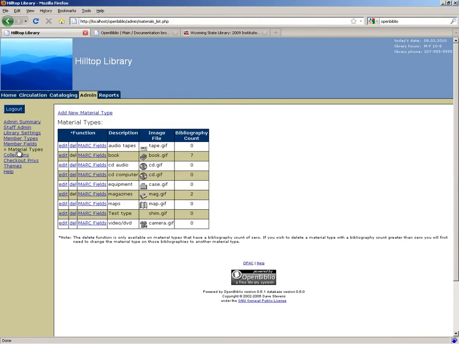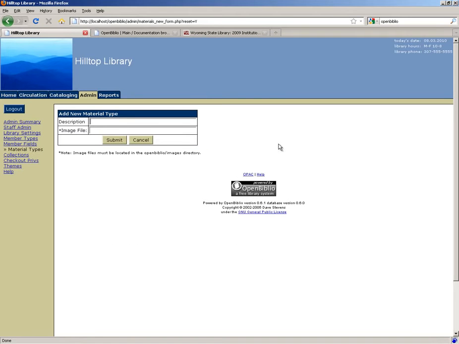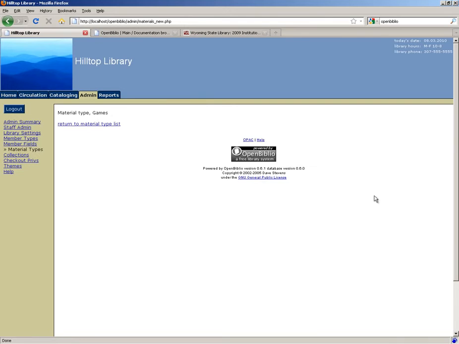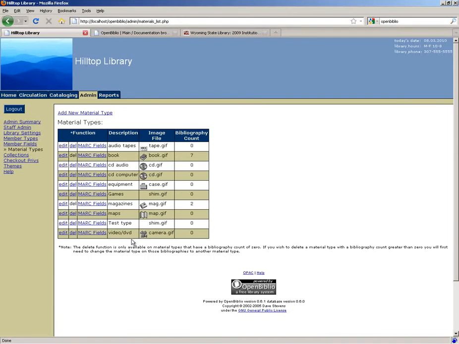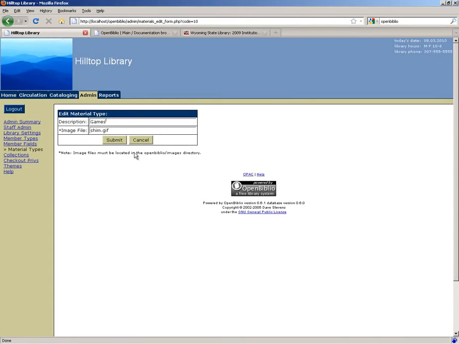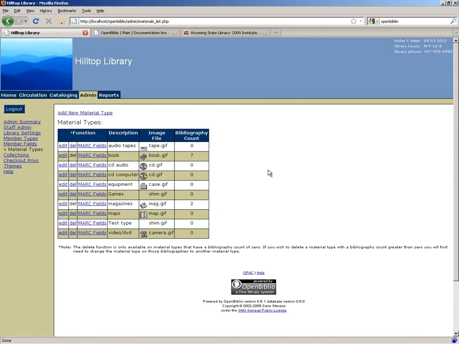Material types. And this will come pre-populated with a lot of things. Some of them they'll let you delete, some of them they won't. You have to keep book, you have to keep magazines. But we can add a new material type if we want. Let's say that your library checks out games. And you can submit that. And you will see that games shows up here. So that's where you add the material types.